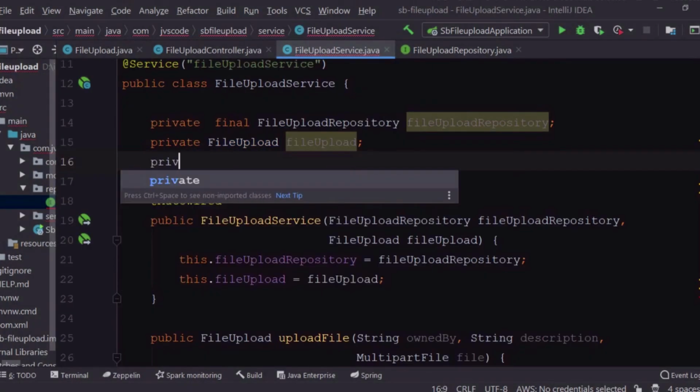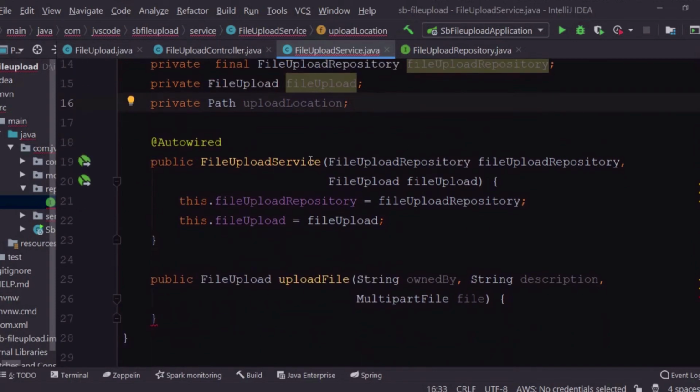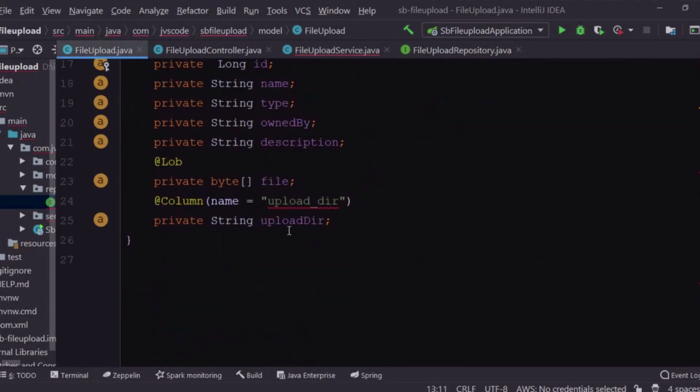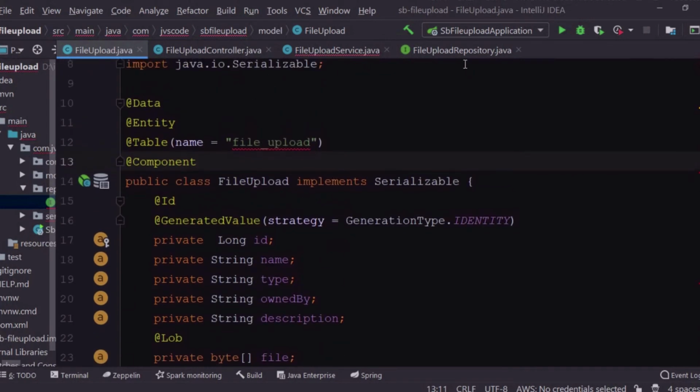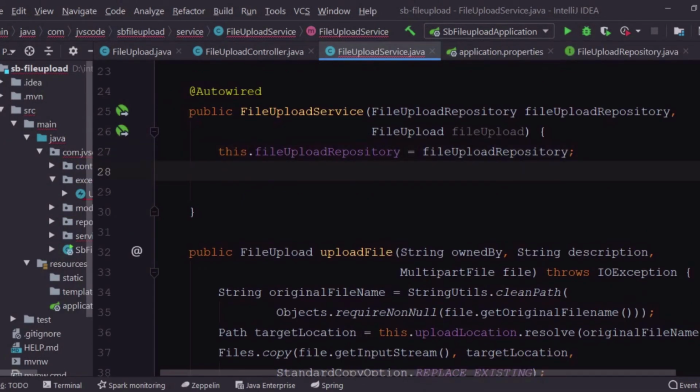So we're going to do private Path upload location. So we're going to have this as upload location. So here we are going to get, remember last time we set a directory here. So we are going to get this directory in our service class. All right, so right here we are going to get the upload directory, which means the directory that the physical file is going to be uploaded to. Remember, the information of the file is going to be saved in the MySQL database, while the real file is going to be uploaded in a directory in our project.